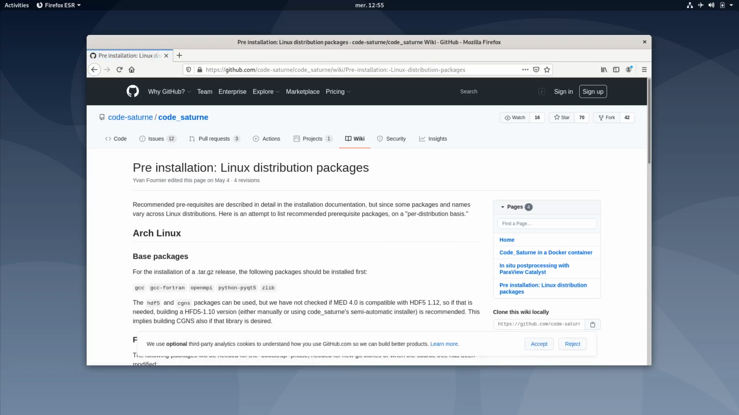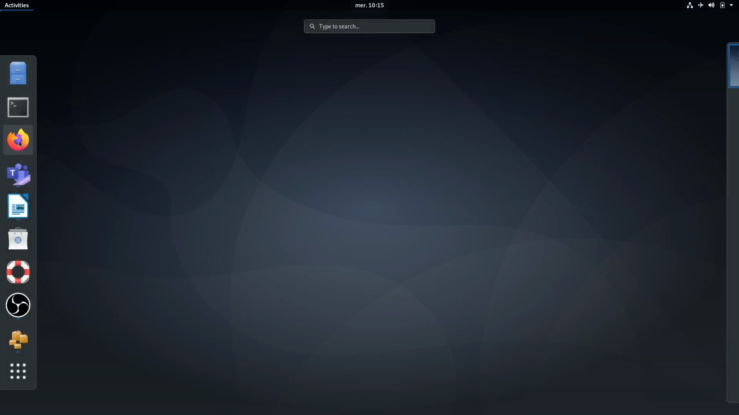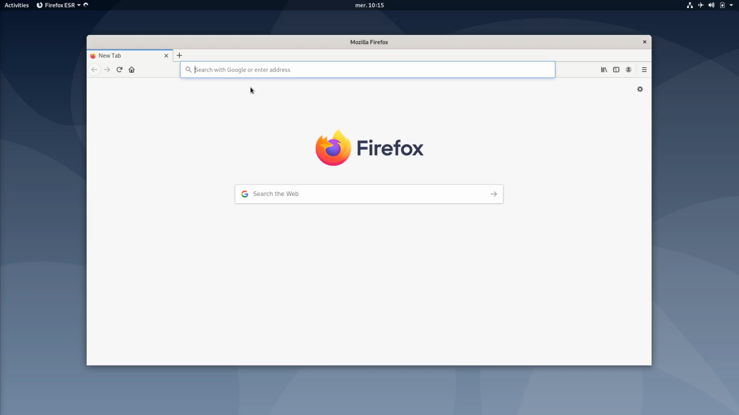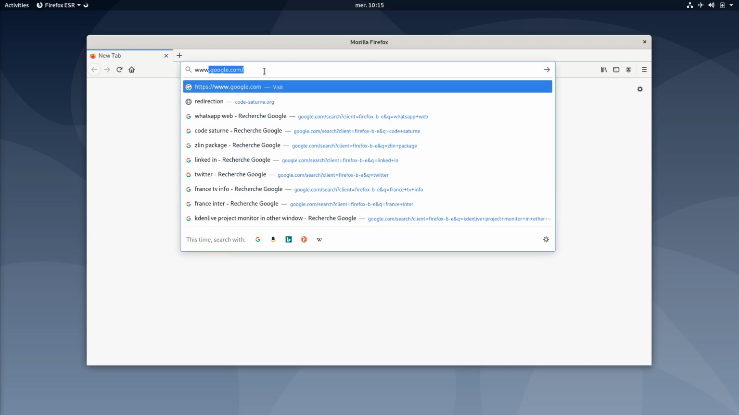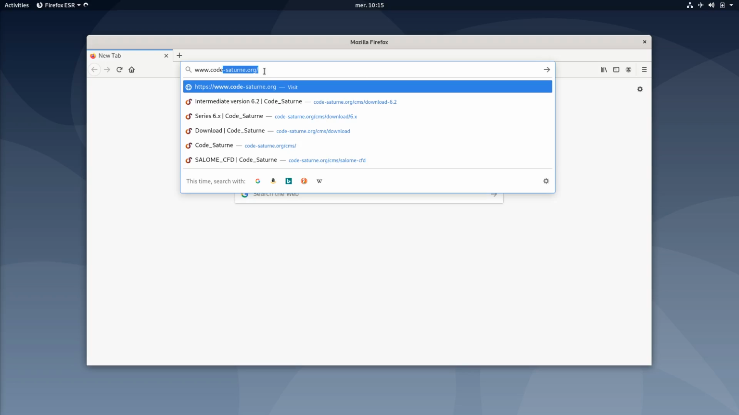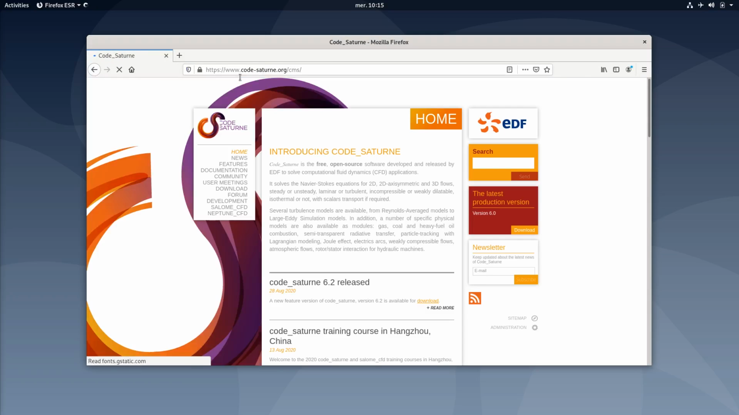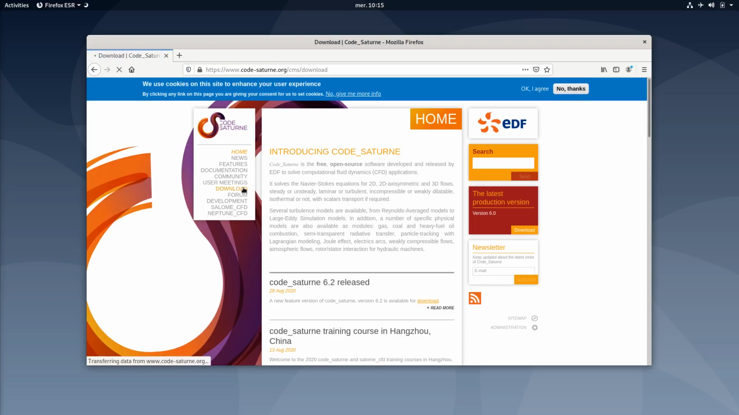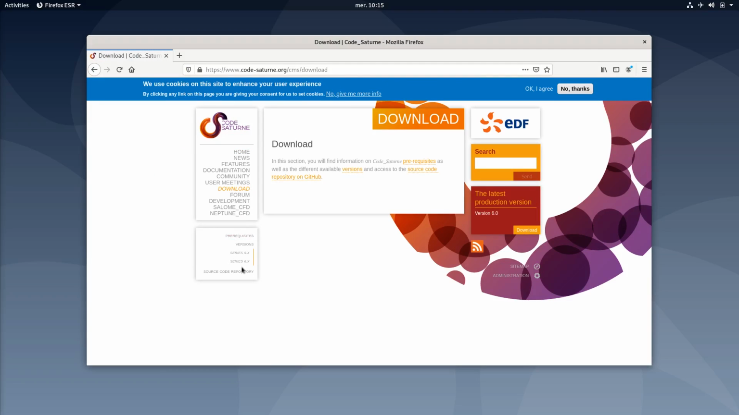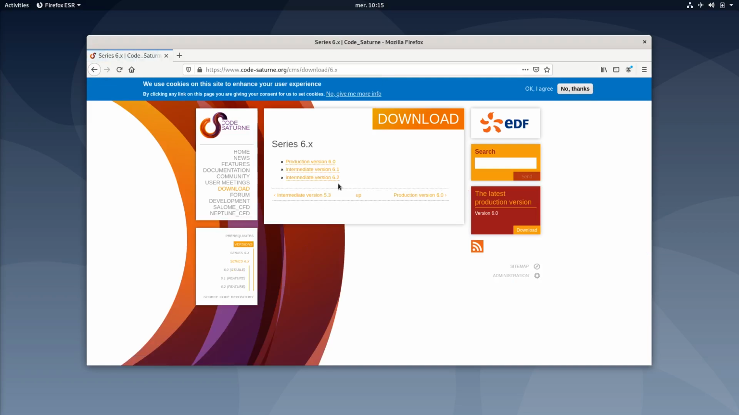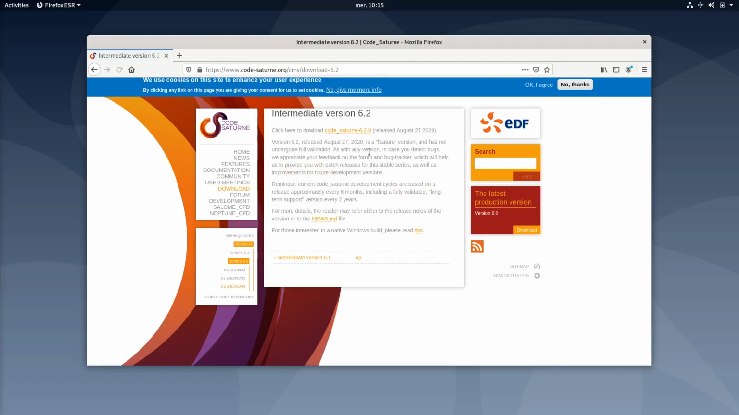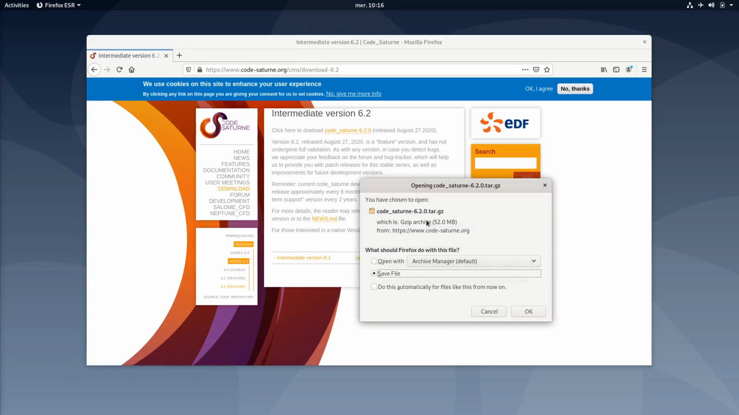Okay, now that we're ready, let's go to the CodeSaturn website, which is www.codesaturn.org, and we will go in the download section. We will here choose the latest version, which is series 6.x, and we will download the latest version, which is version 6.2, and just click here to download CodeSaturn sources.